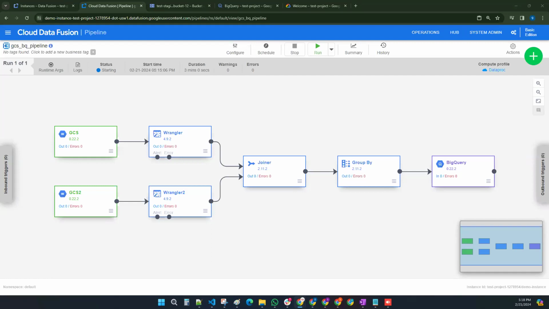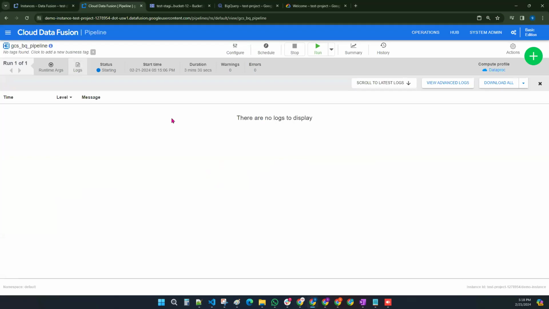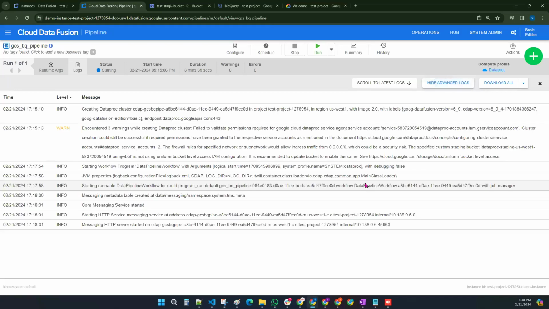See, the status is starting also. Let me wait for some more time so that it will be completed. If it is facing any issues, it will throw an error. We can go to the logs and check it also. Okay, we can click on the logs. Now there are no logs. If you want to see the advanced logs, you can click on advanced logs also.